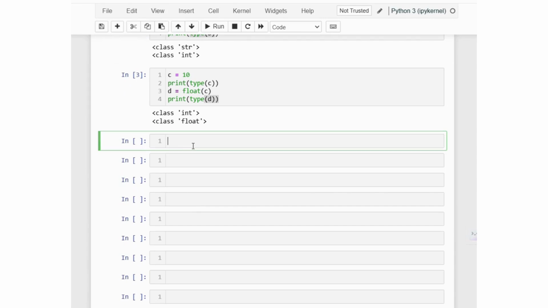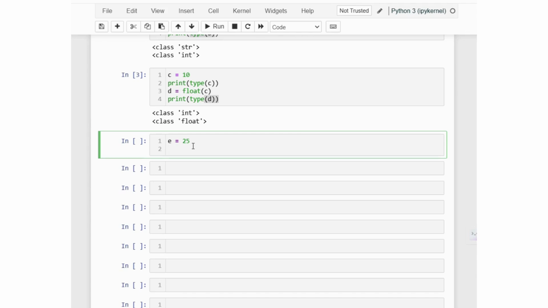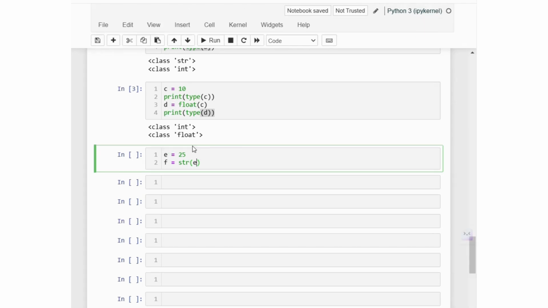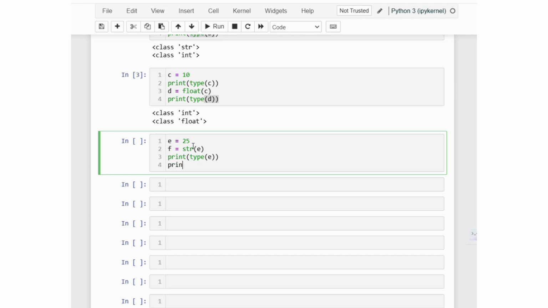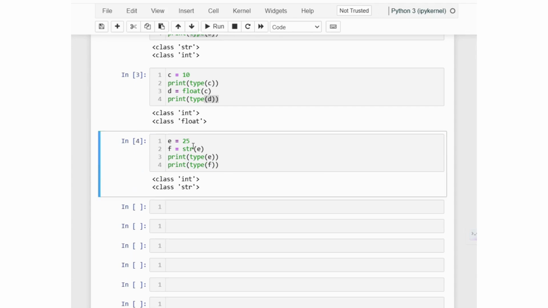And let's say I have another variable, let's say 25. I want to convert it into a string. All right. So what I will do, str brackets, and what do I want to convert? The variable that we just mentioned earlier, and let's print both types of both the variables here. First was default integer, and then we converted it into a string, and hence variable f is string data type.